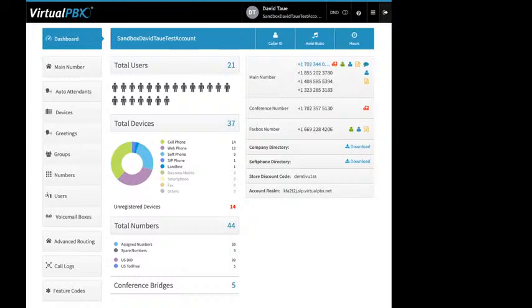And then over here, we've got the logout icon. Now, over here on the left, where we're right here on dashboard, we have these other sections. These are your main sections that most plans have. The exceptions would be auto attendance and the advanced routing. Those are on plans, or they're specific features on plans.